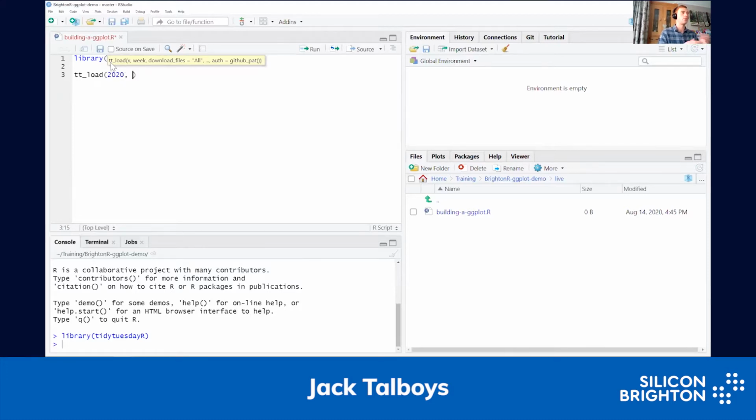I've already had a look through all the data sets, and there's some really interesting ones. Some revolving around sport, some revolving around rap music, which I was tempted to do, but I chose to go with week 14 from 2020, and that is revolving around beer.